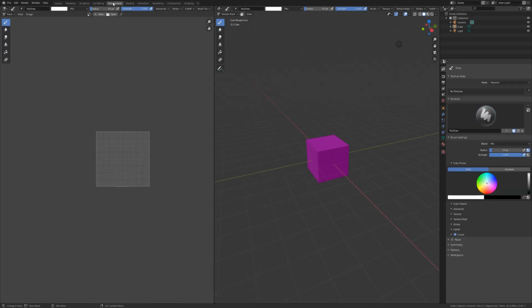Click on the Texture Paint tab, click on New, and now we're going to create a new texture for our model. Go ahead and name it whatever you want. And now we're going to set the dimensions of the texture. Common dimensions that you'll be working with are 32, 64, 128, and 256. In my case, I'm going to change this to 64 by 64.